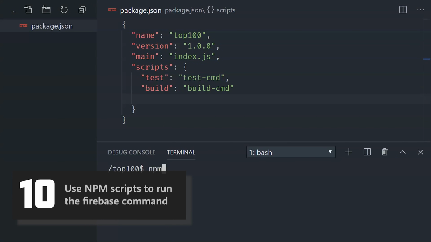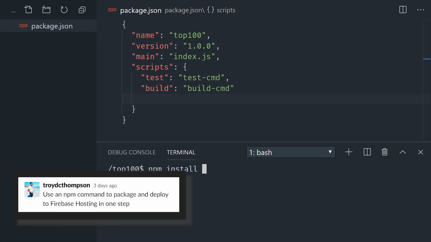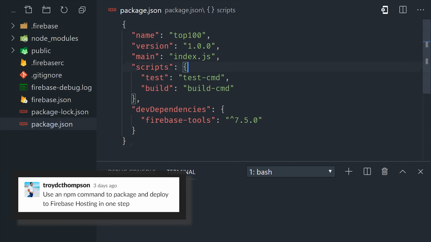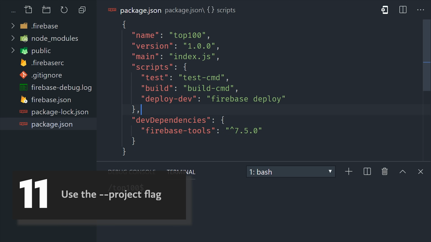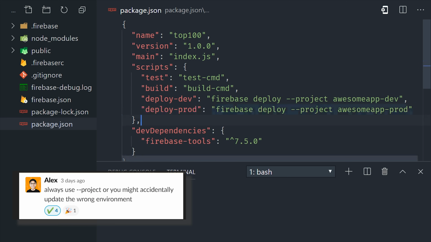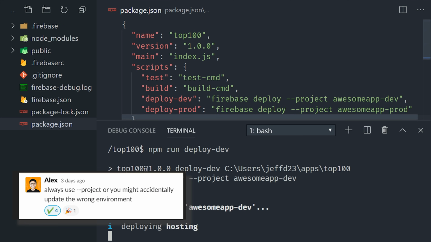Now, if you're building a web application, you're likely using a package manager like NPM. Install Firebase tools into the development environment for that project. And now you can write NPM scripts that use the Firebase CLI tools. Now, if you followed my earlier advice to set up different projects for development and production, you can use the project flag to set up different commands that specify the project. So here we have a command to deploy to our development project and another for our production project.